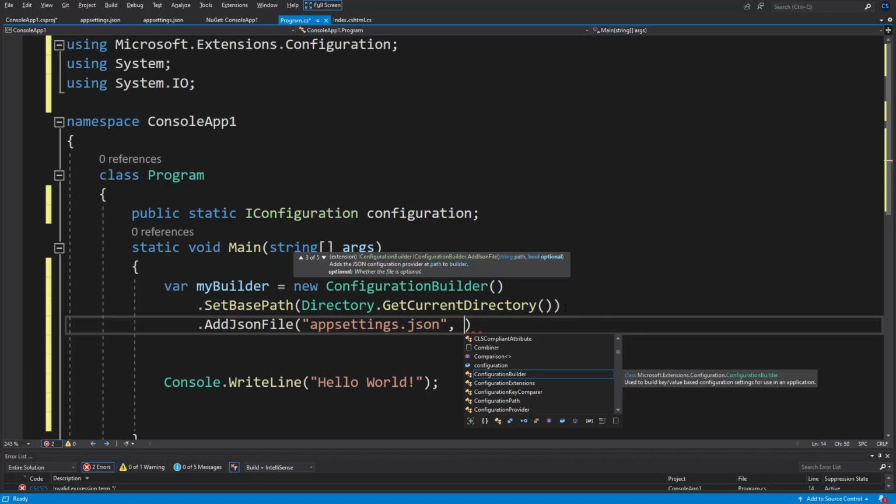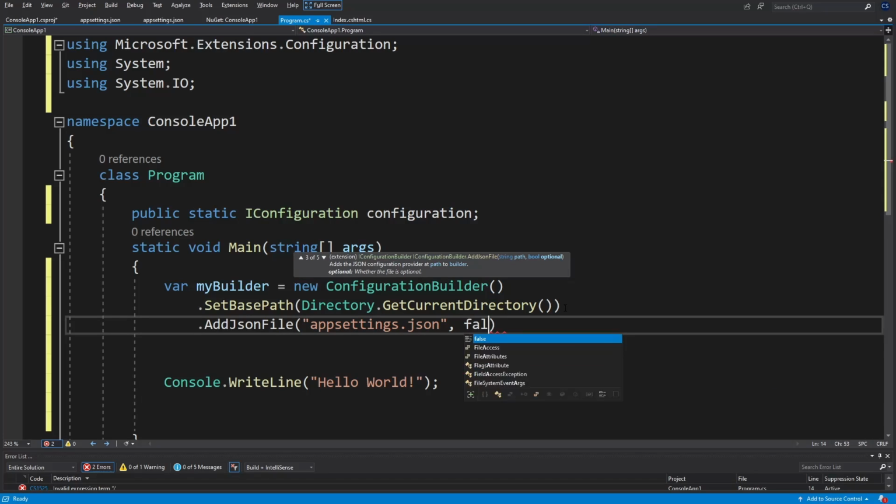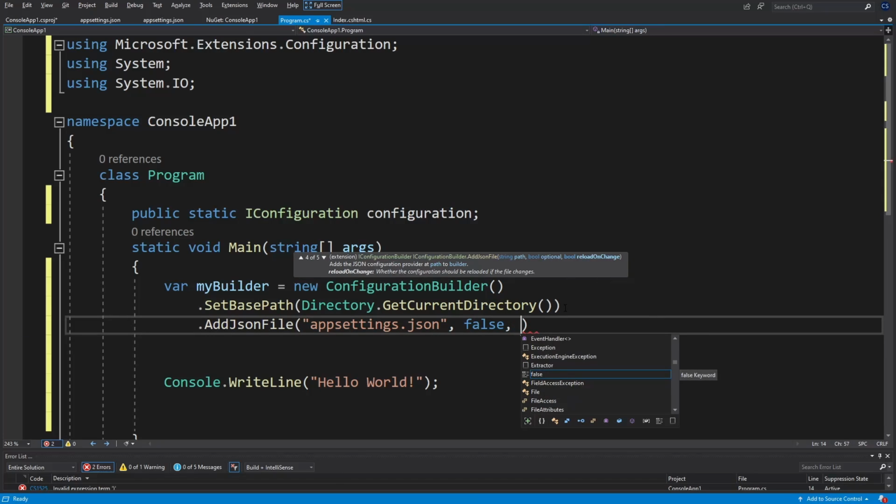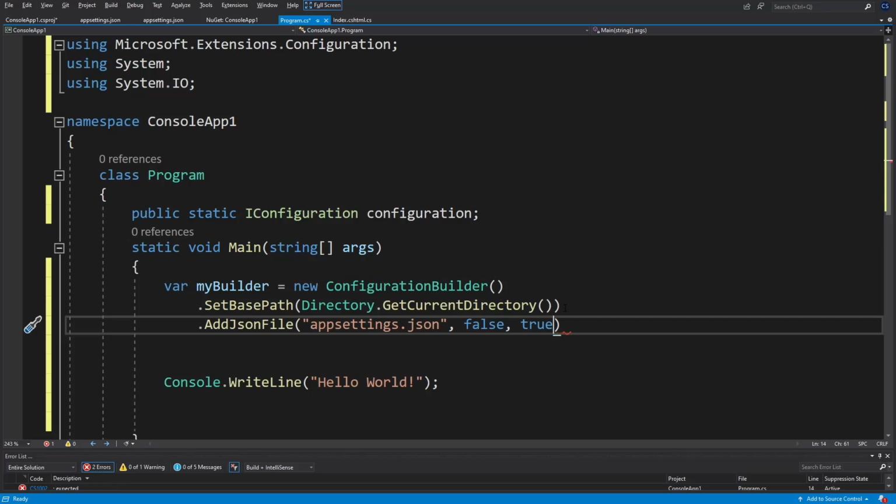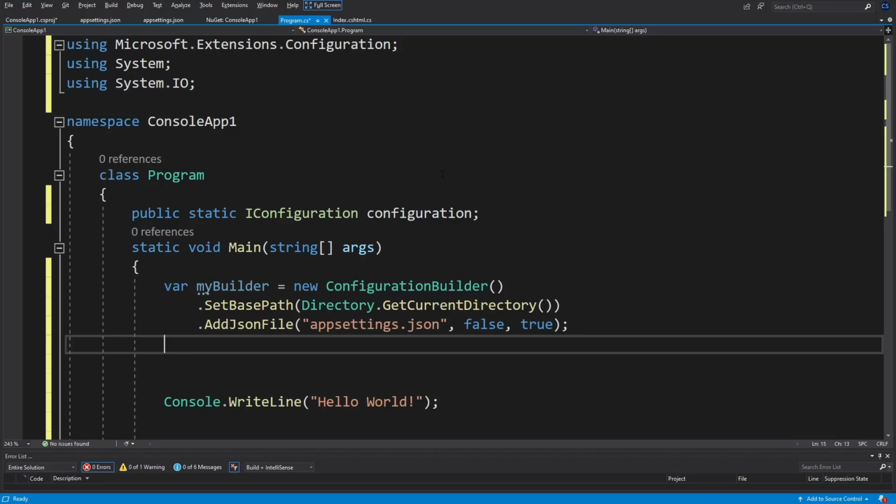And as you can see in the IntelliSense here, it wants to know if this is optional. It is not optional. We want to know, do we want to reload it if the file changes, if the JSON file changes? Yes, we do, just in case, right? All right, so we can close that statement out now. And let's go ahead and assign our configuration. So let's say configuration equal to mybuilder.build.